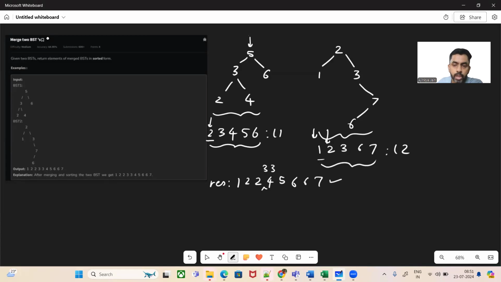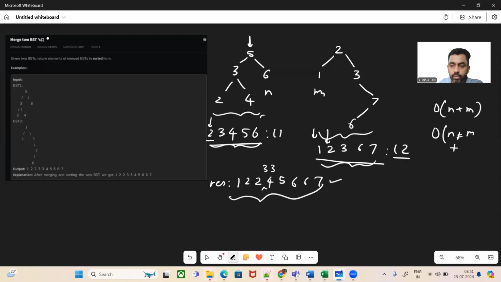But what will be the space complexity here? The time complexity, if there are n nodes here and m nodes here, is going to be O of n plus m. And the space complexity? We are taking two lists: one for n nodes and one for m nodes, O of n plus m. And again we have this resultant list as well. So it is going to be O of n plus m plus n plus m. So this is the space complexity. This is the brute force.